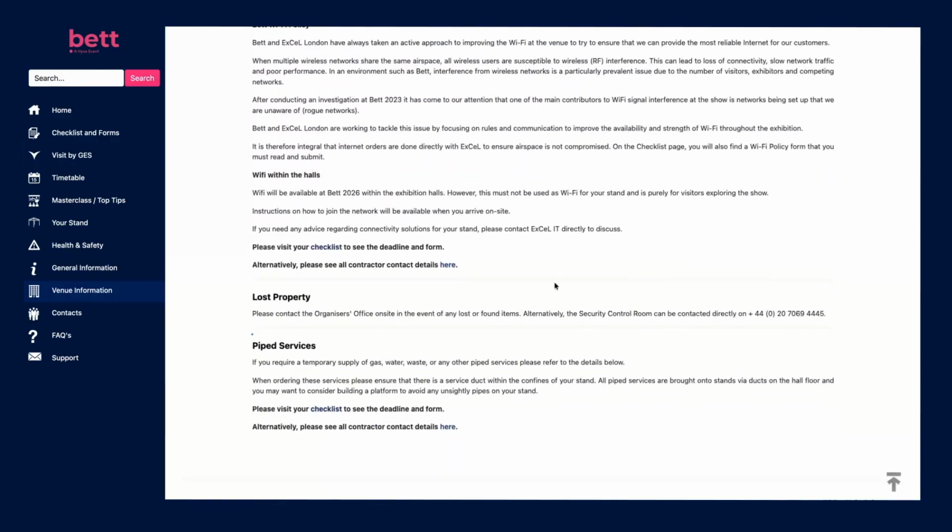The final section to note on venue services is piped services. Piped services cover the temporary supply of gas, water and water waste. It's worth noting you will need to have a duct within the confines of your stand to enable the delivery of any of these services. All services can be ordered via the checklists and order forms section.